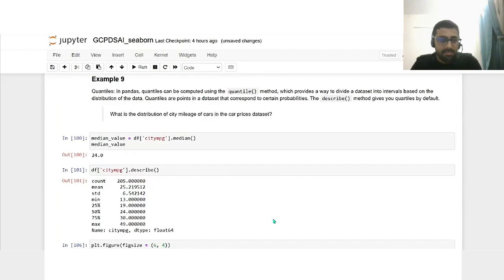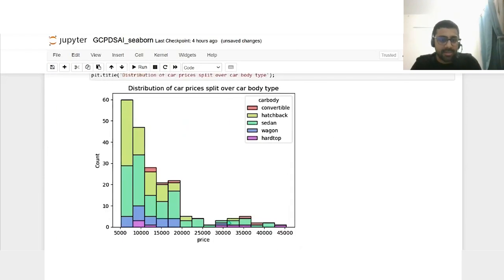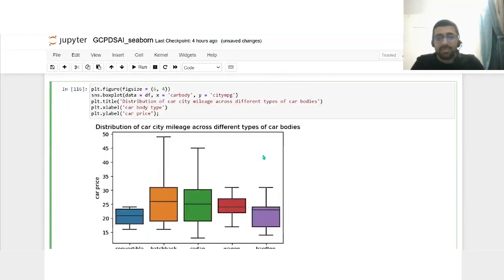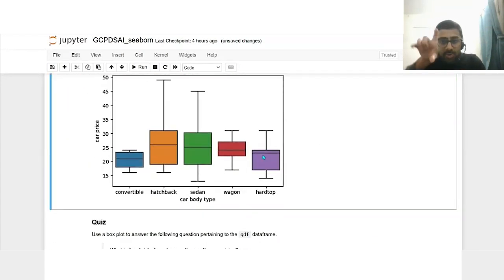Now the same thing for histogram looks like this. Can you add one more dimension to this graph? The answer is no. You cannot add one more dimension to this histogram because X is price, Y is count, and you are stacking using car body. Where would you add one more dimension? It's not possible in a two-dimensional figure. But in box plot, you can do that. That's the advantage. Here the distribution is shown in box format rather than histogram format.